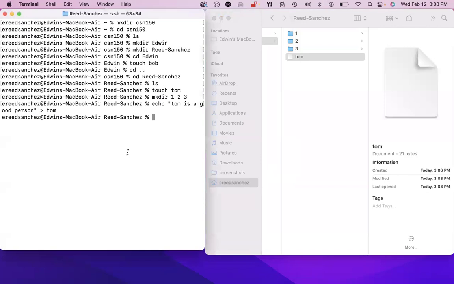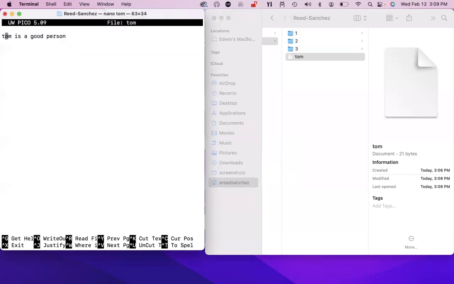There's another way to edit files. There's something called a file editor. A file editor is like TextEdit. There's one called nano. If I nano Tom, here it is. Tom is a good person. I can just edit here. Now remember, you can't use your mouse to move stuff around. You have to use your arrow keys. Tom is a good person. This is a great program.